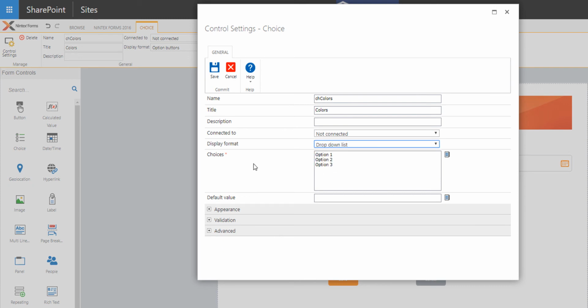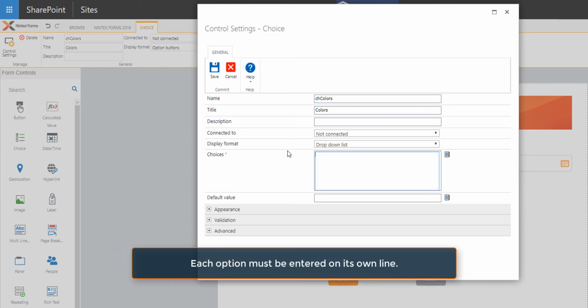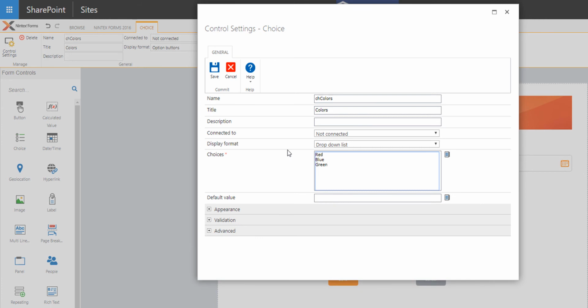If we go back into our choice setting, we'll go and render this back as a drop-down list. And from the drop-down list, we have our choices section here, where you'll notice that we've got three options, option 1, option 2, and option 3. However, the important part to take from this is that each option is on its own line. So if I delete these and go back and I want to do red, blue, and green, each one of these options in the choices for this choice control, they're going to be on their own line.